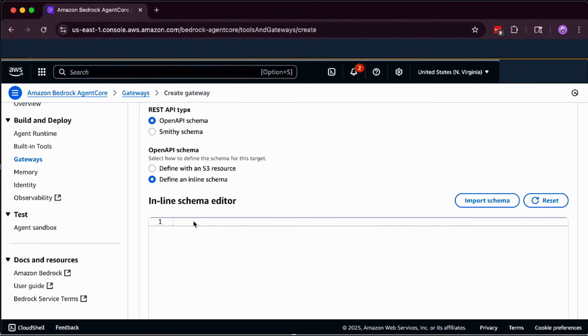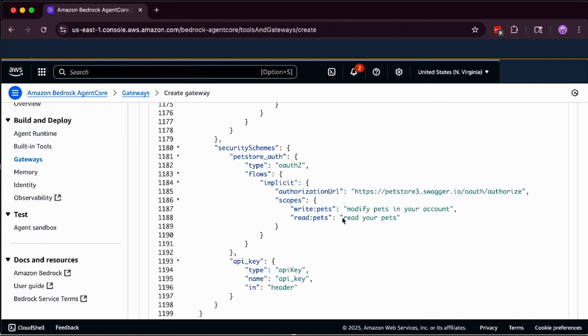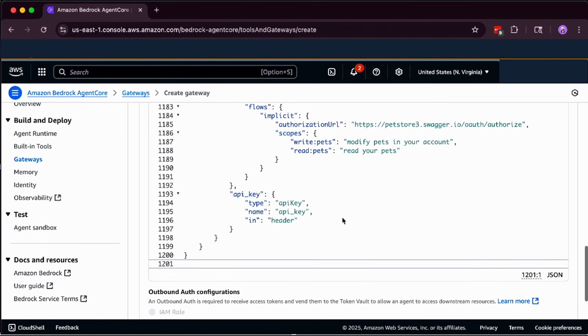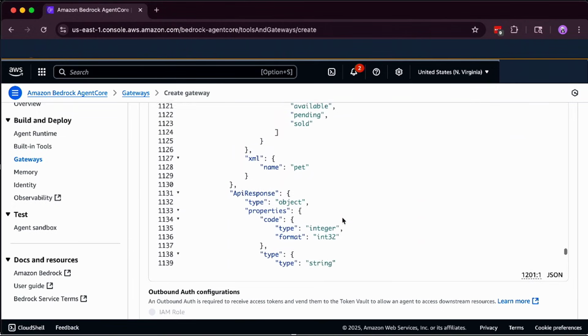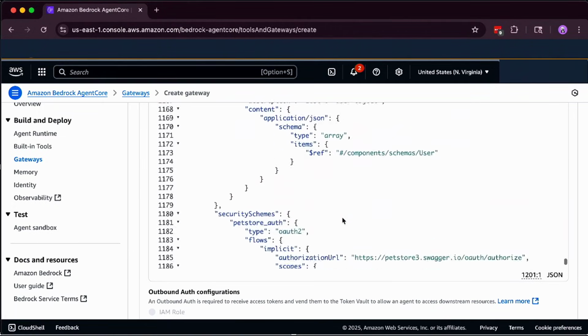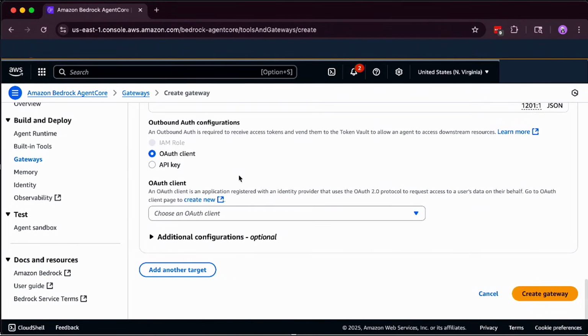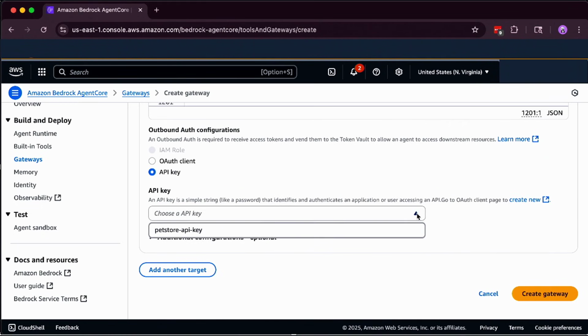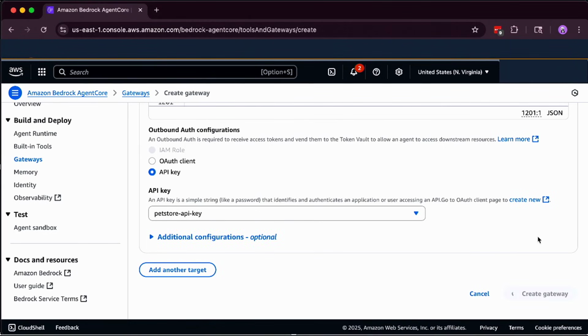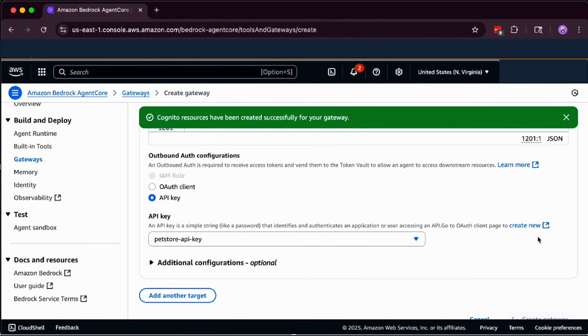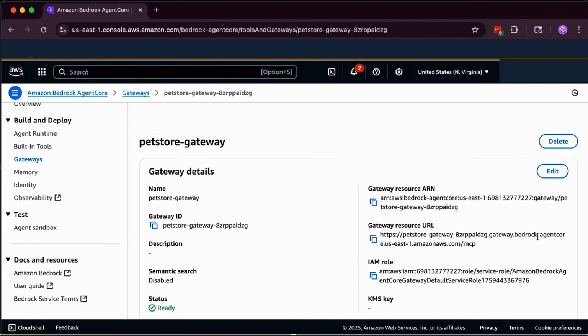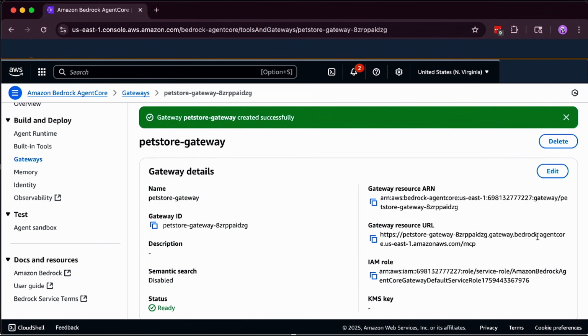So we can upload the REST API, or we can actually paste it in here. I'm going to paste it in. And this is just the JSON Open API document that I showed you earlier. So I just copy and pasted that right into the console. Earlier, I created an API key to access the API, so I'm just selecting it here and clicking Create Gateway. And that's it. All the definition was in the Open API, the endpoint, all the REST APIs were all defined within that Open API spec.